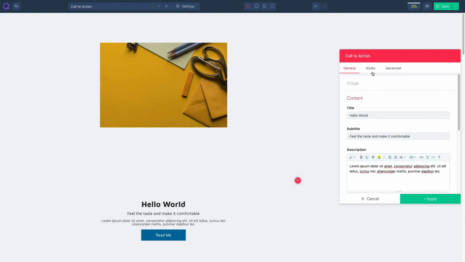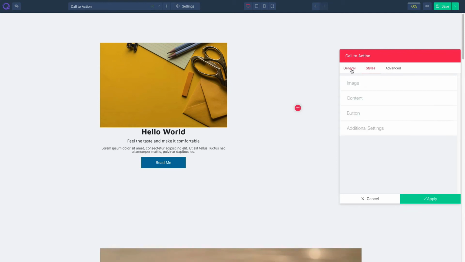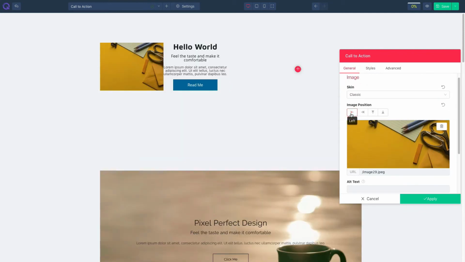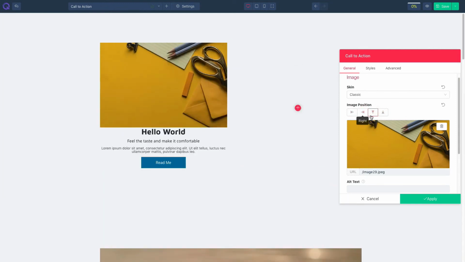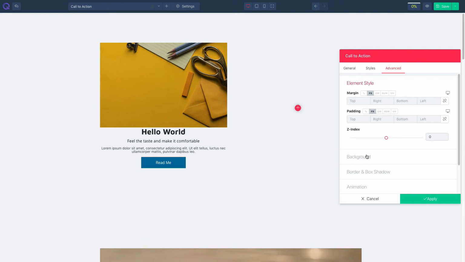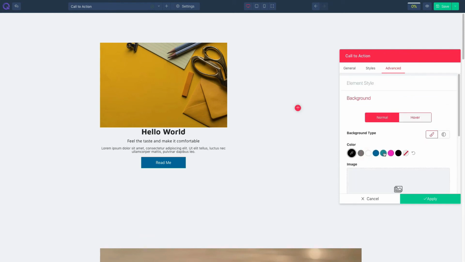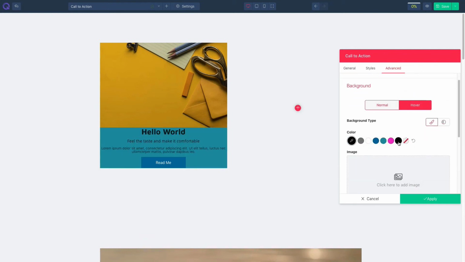Delete content image and go to the styles tab. Click on panel and select height. Go to the general tab and select image. Set image position. Now click on the advanced tab, click background and set background color. Now click on hover and select hover color.